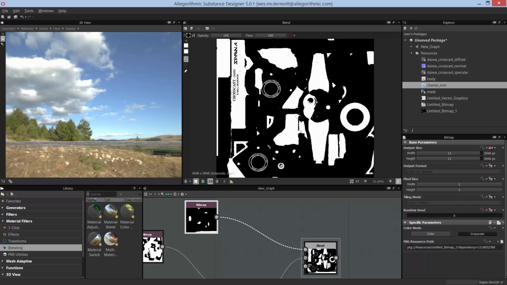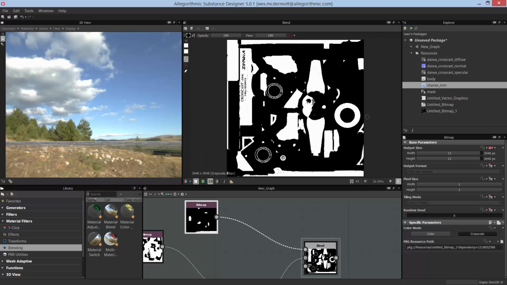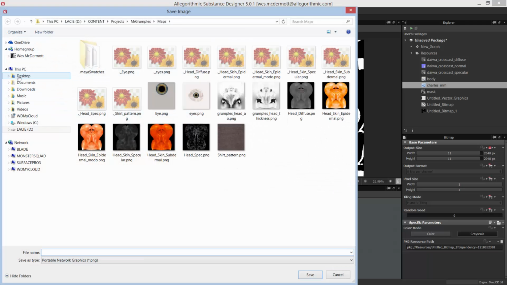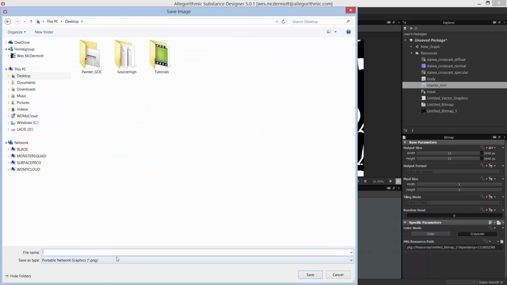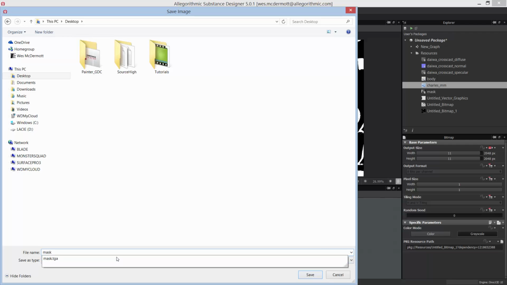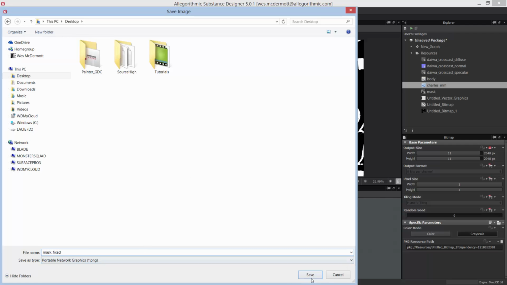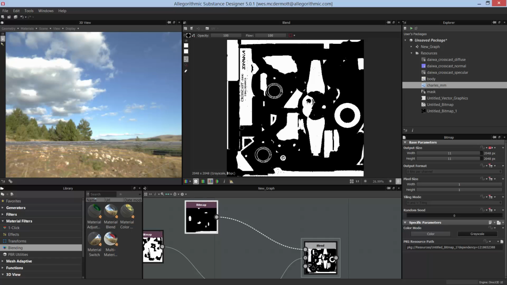But once we actually have this mask in place, we'll just leave it like this for now. So here from the viewport, I can just hit this save button and perhaps throw this out to the desktop, and this could just be my mask. I'll just call it fixed, and we'll place this here on the desktop. And then we'll jump back over to bitmap to material.